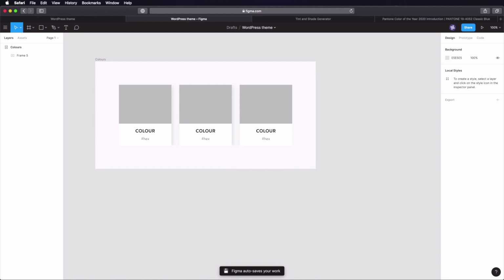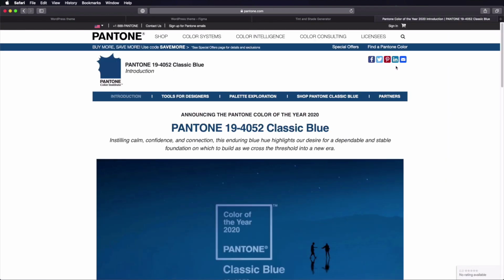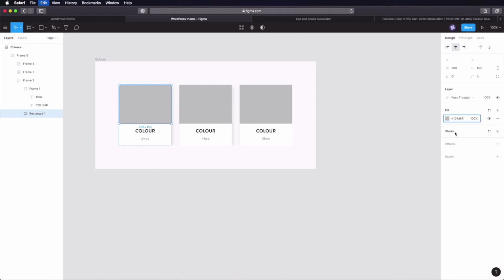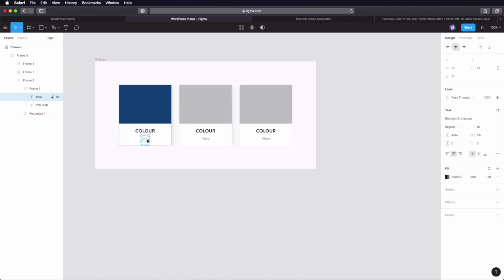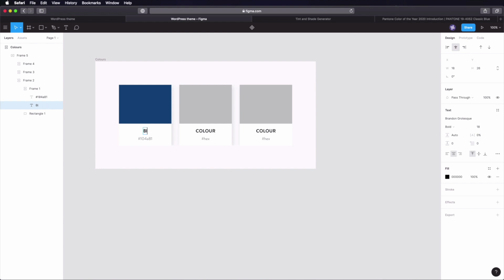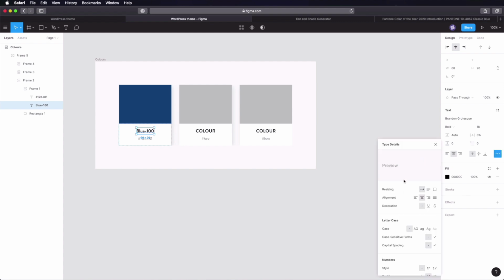So let's talk color. For the main color, or the primary color, I decided to use this blue, which is Pantone's classic blue. It was dubbed the color of the year 2020. So let's quickly grab the color there, and we're going to color this rectangle, and we're going to also paste in the hex code right here. And I'm going to call this blue 100.